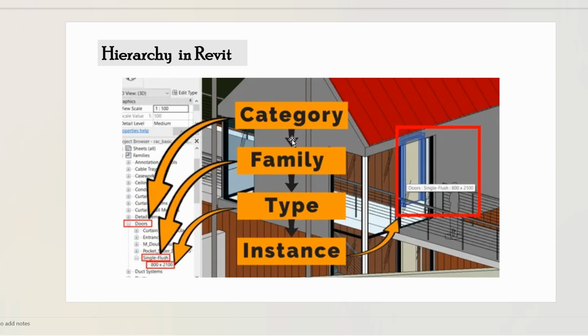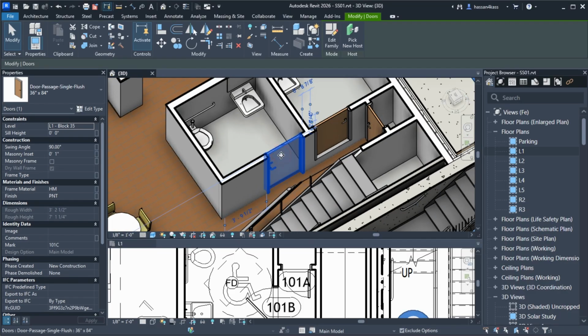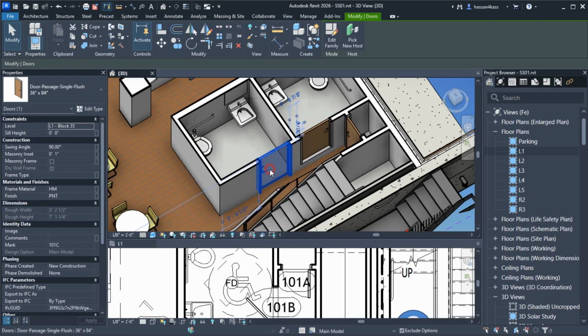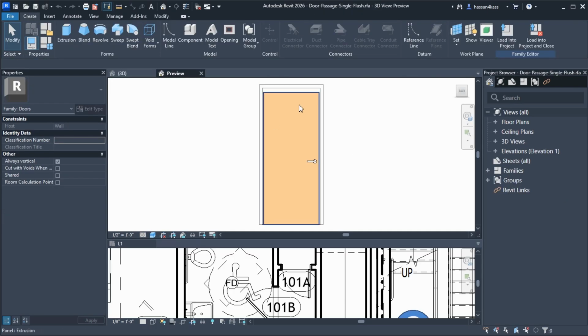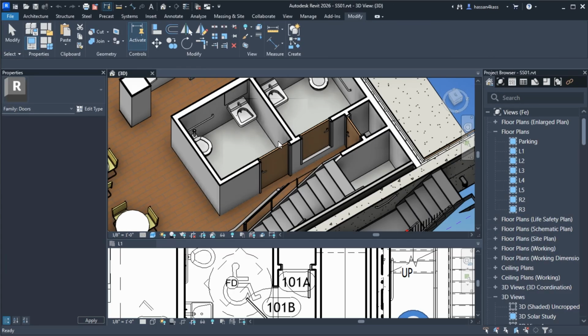So as we said, we cannot add new categories. So the category level cannot be modified. But most elements can be modified at the family level. So for example, we can create a new door family by loading a new family to the project. And also we can edit an existing door family. But if I click on edit family or double click on the family, a separate file of the family will be opened. Let's close it for now without saving.